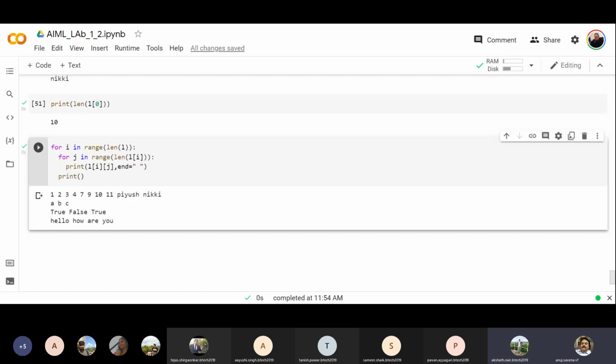So what I have used is the len command: for i in range(len(L)), and for j in range(len(L[i])). That is what is returned. So the first loop is for the row. I'll write it. This is the row, and this is for the column.